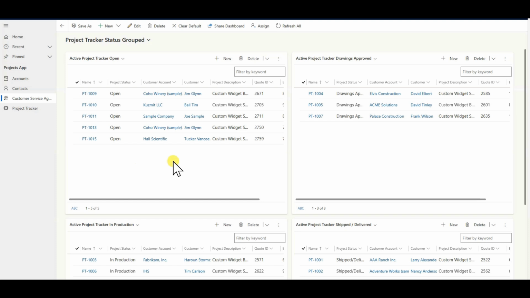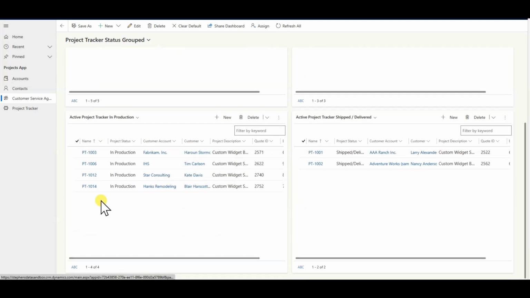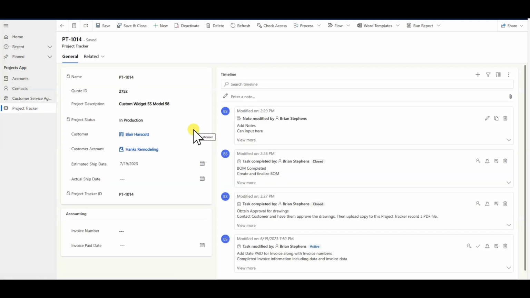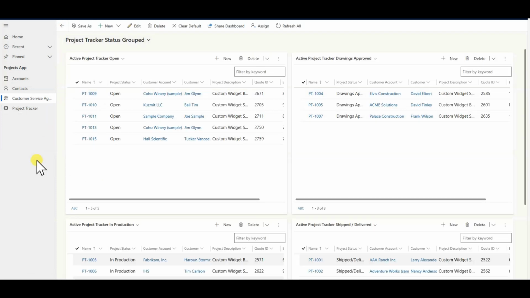So if we have somebody that's an operational person and they're going to look over this day to day, or if you're the salesperson and we want to follow our projects, if we see something that's in production too long, we can go in here and look at the notes and see what's going on. Maybe one of the parts got back ordered, or we had some type of issue. We can put it in here and then we can contact the customer.